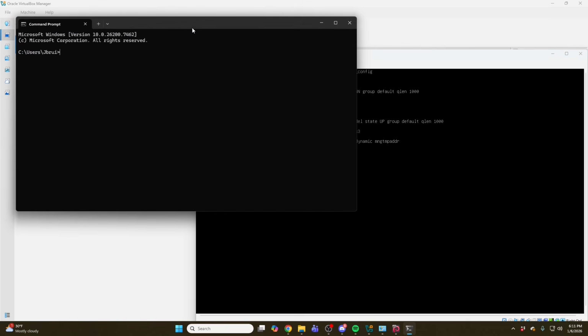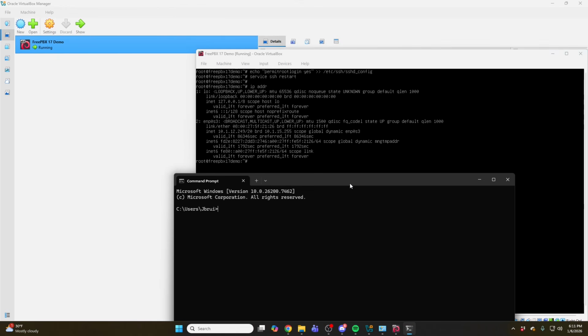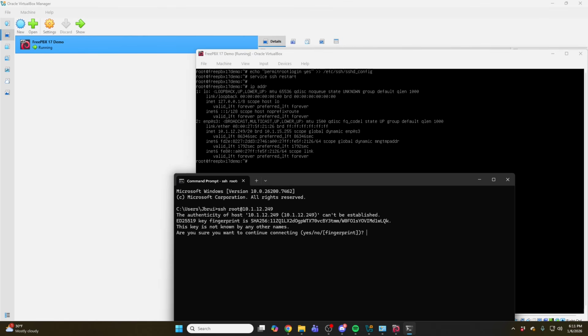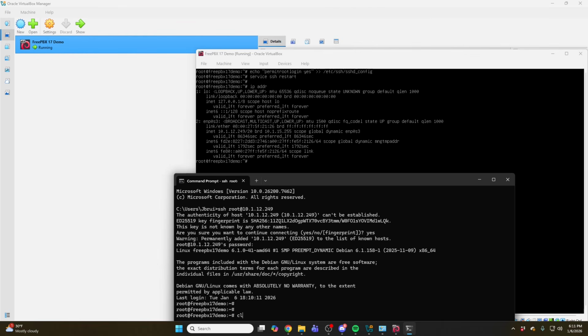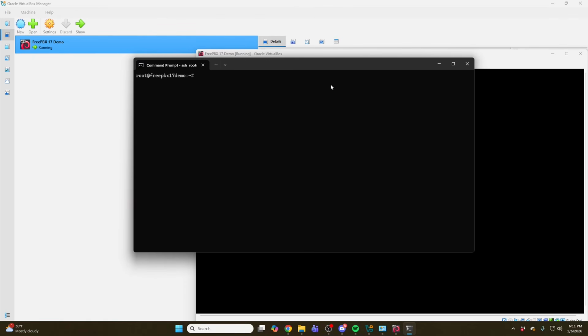So we can open up the command prompt. We should now be able to say SSH as root at the following IP address. We'll say yes, and then we'll log in. Just like that, we're logged in as root. Perfect.